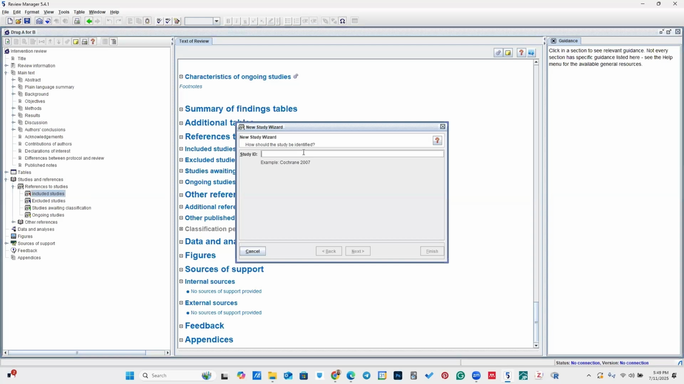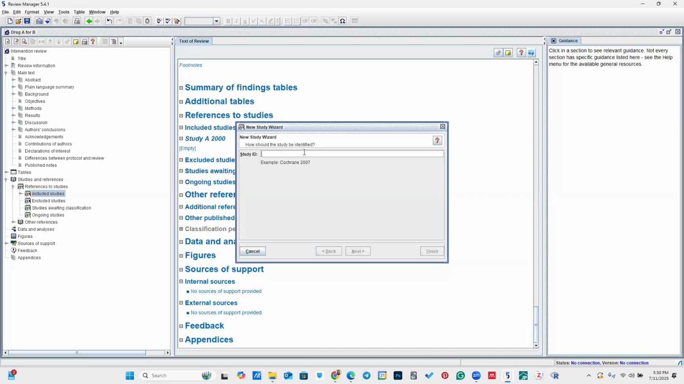In our case, our studies are named study A. Most of the time these are the authors' names, but we are doing a hypothetical set, so it's study A, and I have put in the year as 2000. This is their example. You can name the study Cochrane, and the year can be 2007. If you don't add the year, they will ask you when you move to the next page. See how I wrote 2000 and now they have filled it for me. I will finish this, and just like that I will add all the studies.